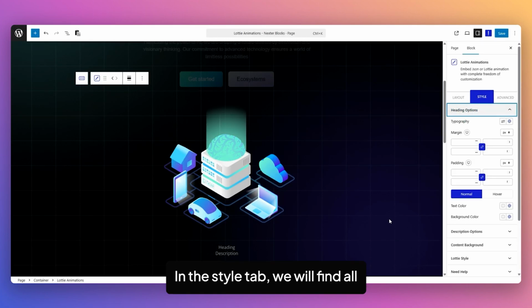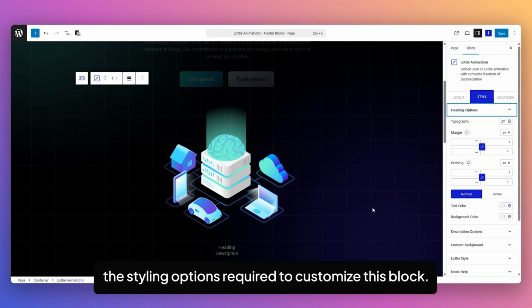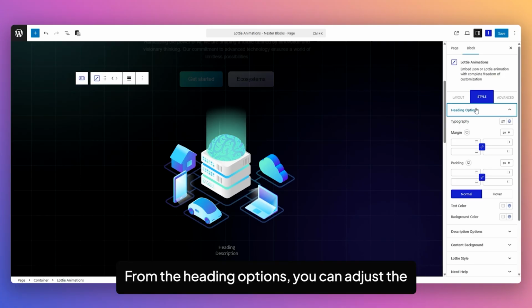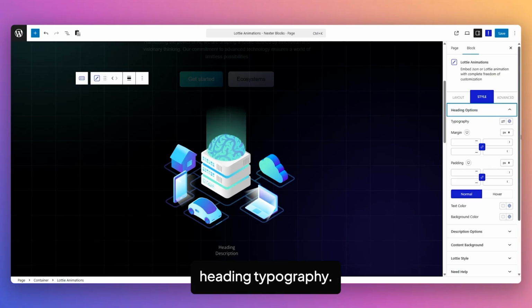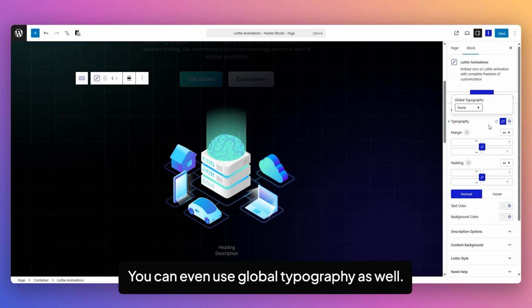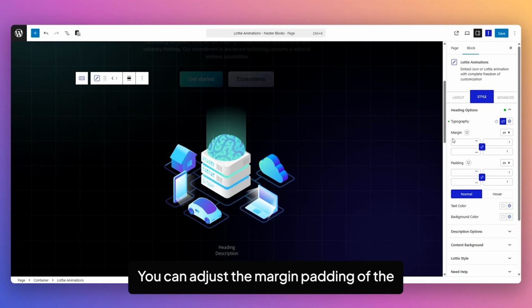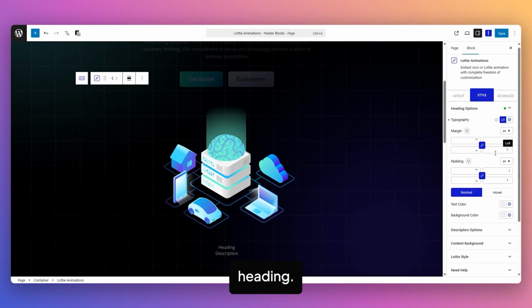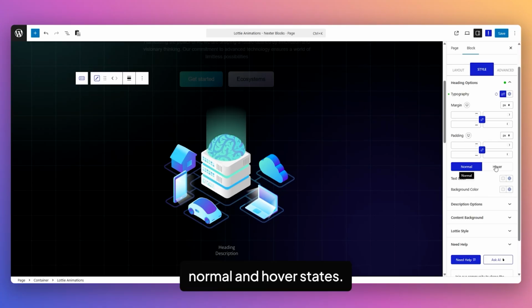In the style tab, you will find all the styling options required to customize this block. From the heading options, you can adjust the heading typography. You can even use global typography as well. You can adjust the margin padding of the heading. You can adjust the text color, background for normal and hover states.